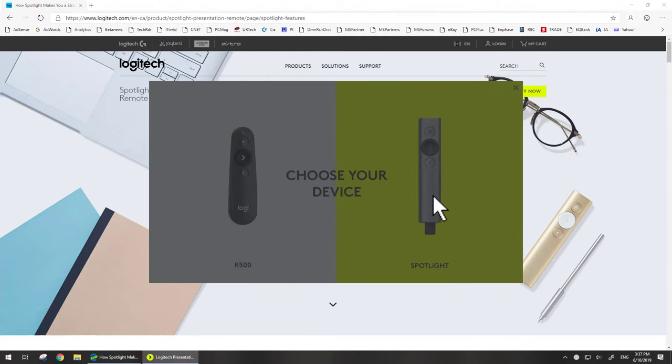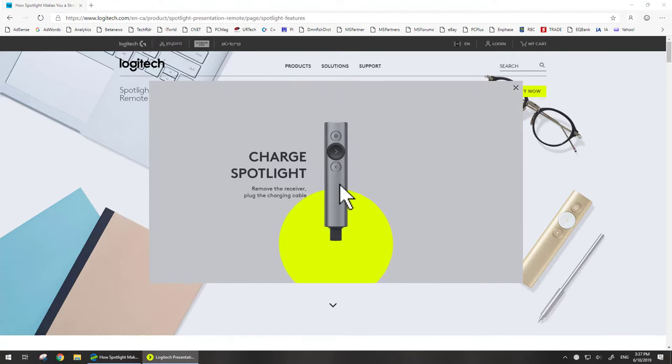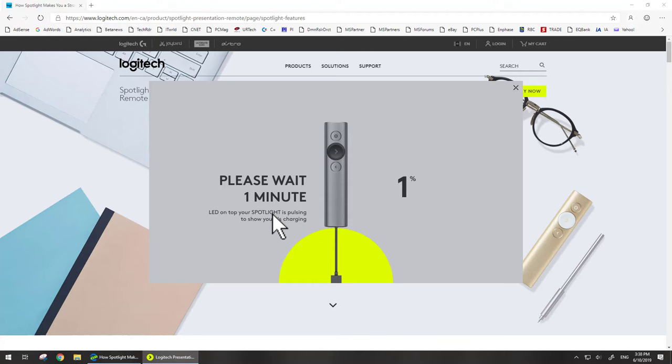Okay, so it's asking me to choose the device. Okay, so it's asking me to make sure that I've got it plugged in, not with the receiver, that I just have the dongle. That is exactly how I have it. As it suggests here, the LED on the top of my spotlight is flashing and showing the charge. We're going to speed this up for you like we did the install.